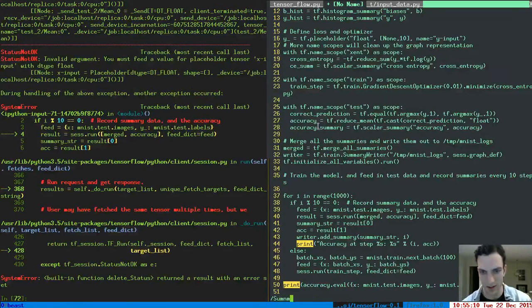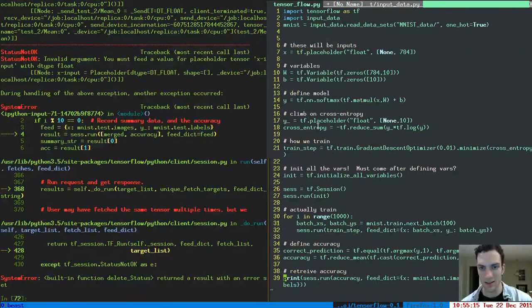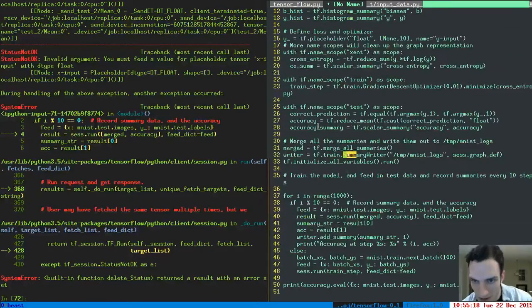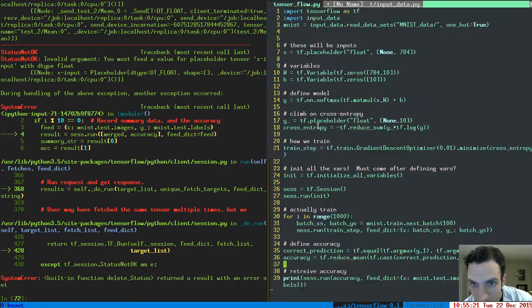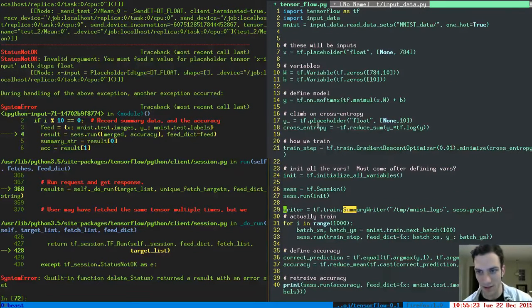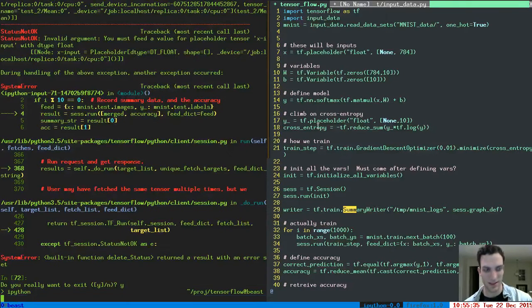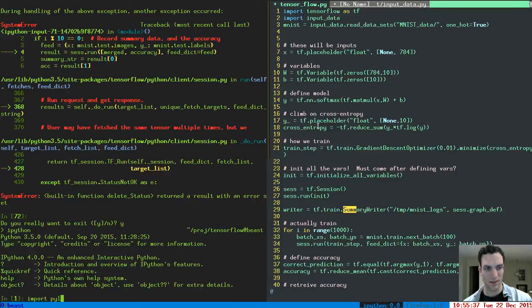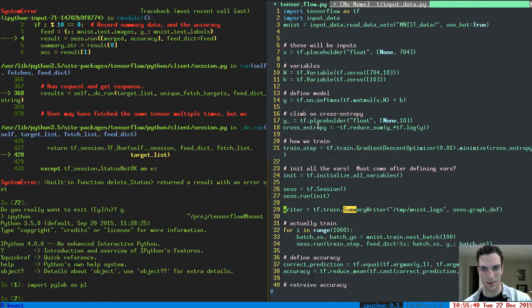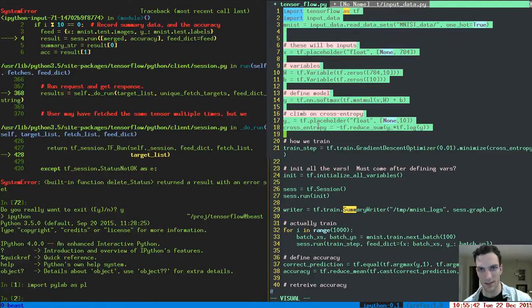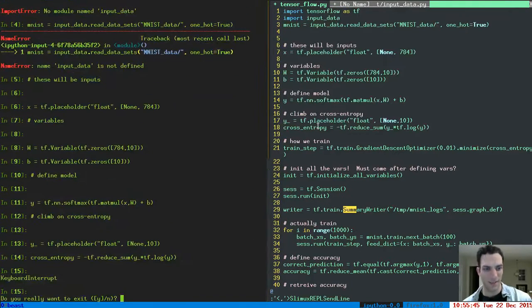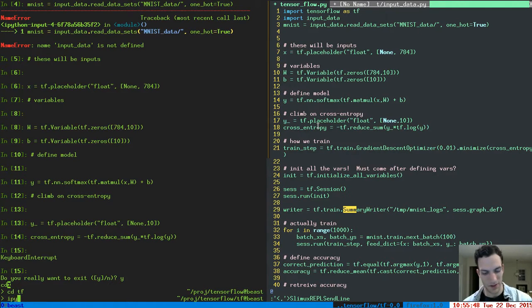Where's this summary writer? Because really, where does this get used? This gets used before we train. What if we just did that? Eh? Temp mnist logs. Let me just kill this for a second. Pylab as PL. Now we're going to rerun this again. I lied. I'm going to go in there first.